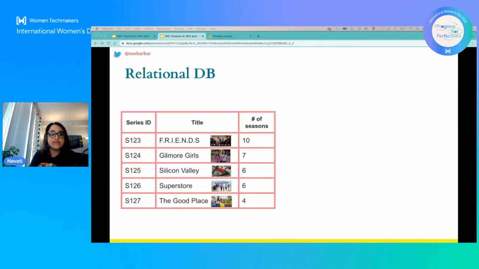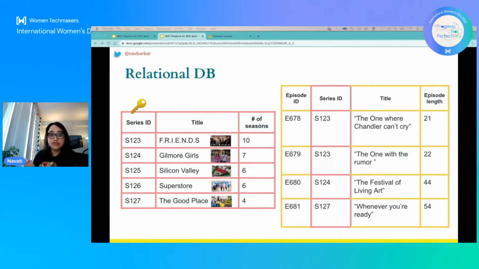So let's look at an example. This is a list of some of my favorite TV shows, and if any of these look new, you haven't tried them, then I highly recommend that you check it out. But in this table, as you can see, there are various columns, and we can use the first column, the series ID, as the primary key so that we can uniquely identify each of these rows. I could have another table which would give me the episodes of these different TV shows. And then I can have the episode ID, the first column in here, as the primary key for this second table.